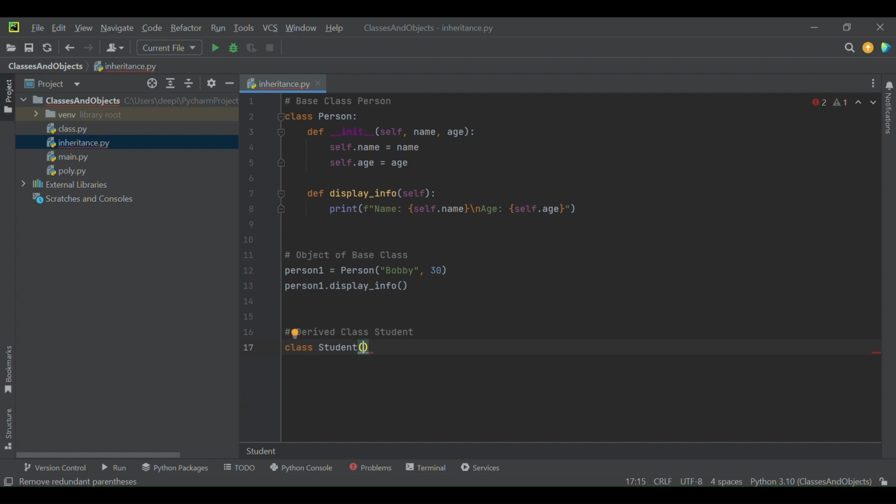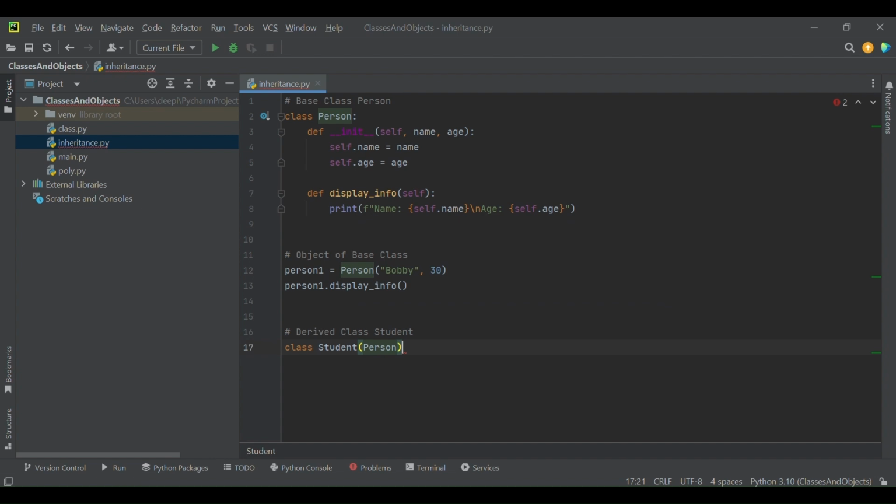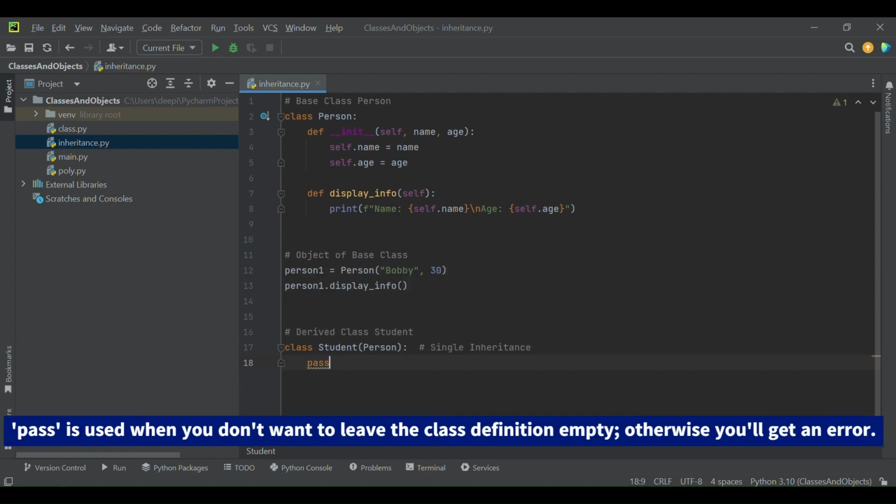I will type a set of parentheses here and pass the name of the base class, which is person, and this means that student class will inherit all the properties and methods from this person class. When you have a single derived class and single base class, the concept is single inheritance. Anyway, right now I don't want this class to have any methods or attributes, so I will type the keyword pass, and this pass keyword is used when you don't want to add any attributes or methods to your class.